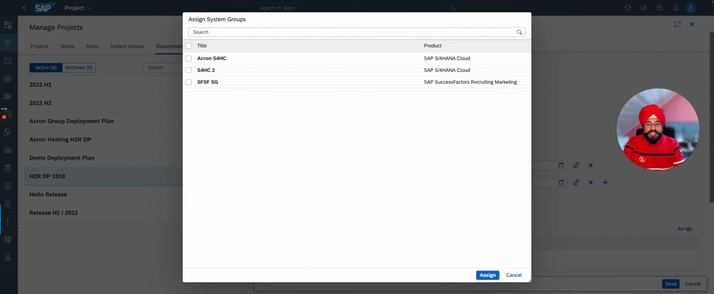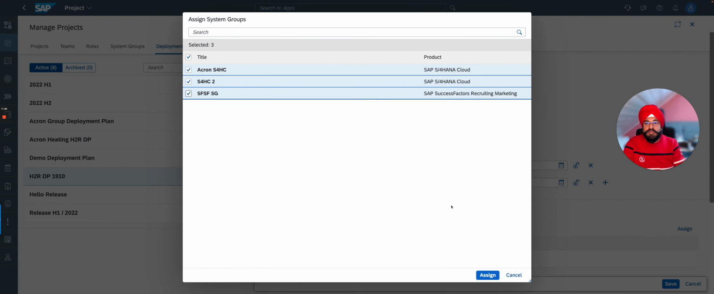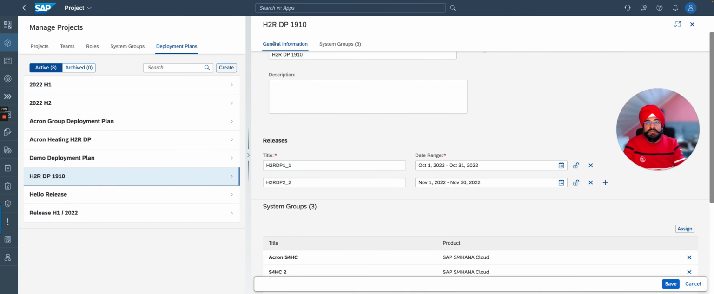And how do I do that? I have created multiple system groups and I can combine all of them in my deployment plan. What is the advantage of doing that? The advantage is if I have multiple parallel projects, then rather than each project lead struggling to find the correct landscape, the project lead can just pick this deployment plan and the landscape will be automatically determined for them.